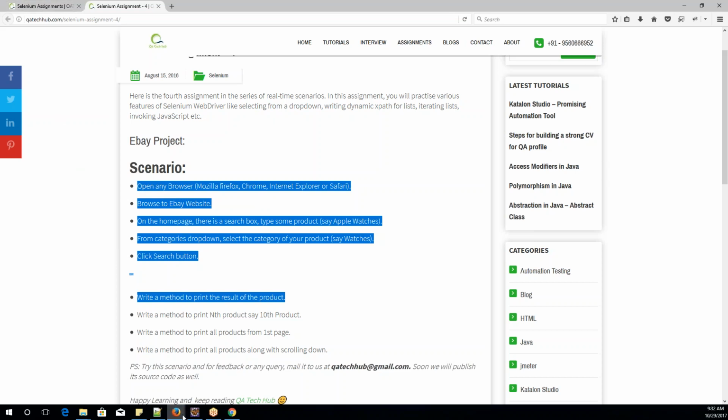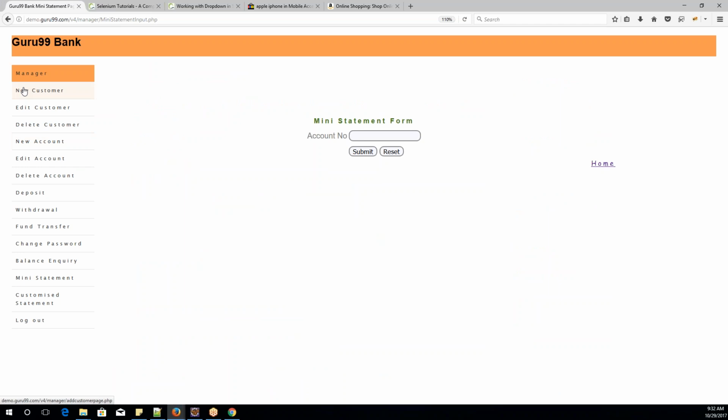For Guru99, you can either remember or I'll just write it down and send you. What you have to do is after logging in, first of all, new customer. That is already done by me, but I want you to do it. New customer, then new account, then do some deposit, do some withdrawal, do some fund transfer. Then after that, go to mini statement and get the mini statement. That's all. That's what you have to do.